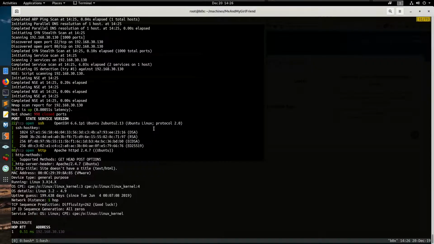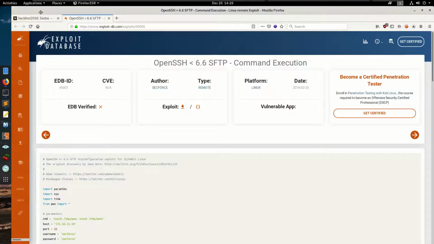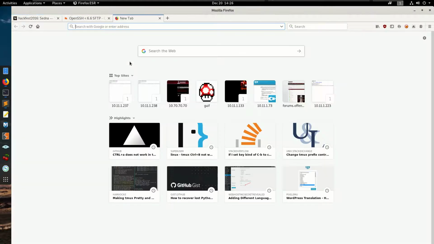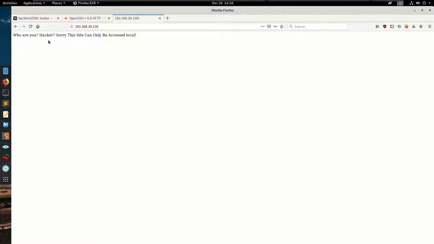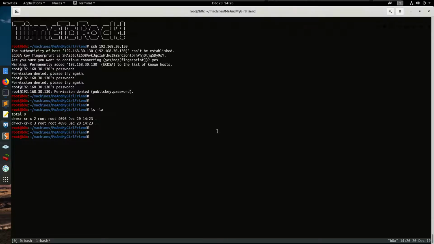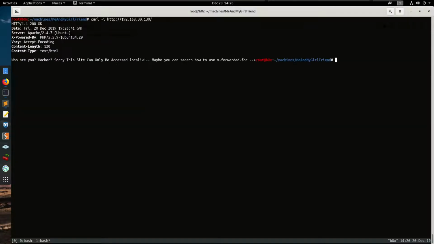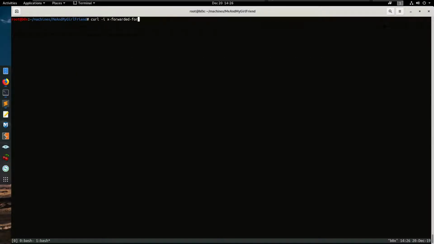Let's just continue. The port we have here, let's first go and browse it a little bit and try to know. Okay, so it says we can only access it from localhost. Let's try and check its source code. So it says maybe you can search how to use the X-Forwarded-For header. Yeah, we can try and include that in the request.